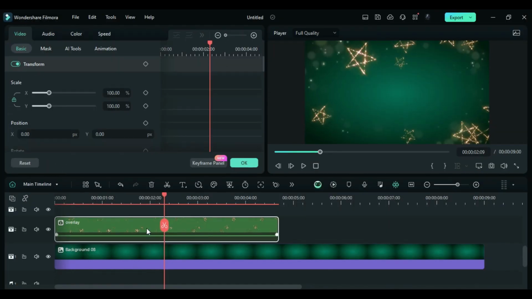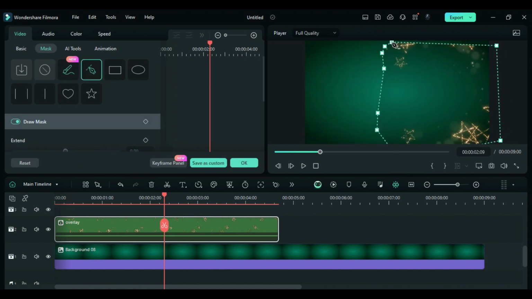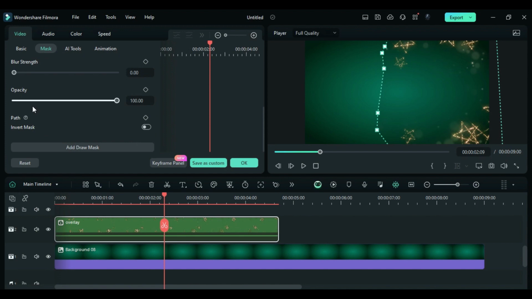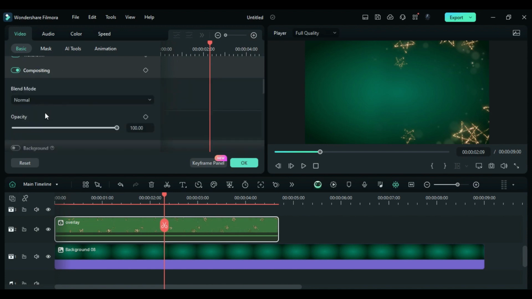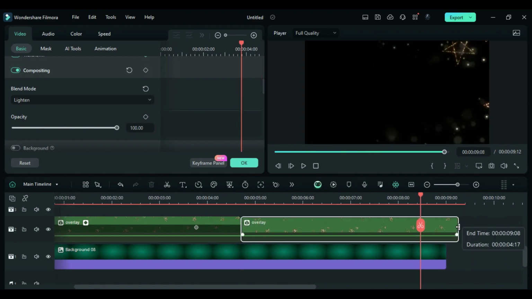Then go to the mask and select pen tool and keep left side stars only. Then increase the blur strength so that it blends well with the background. Then go to the video and change blend mode to lighten. Then duplicate it on same track and keep overlay till 9 seconds.